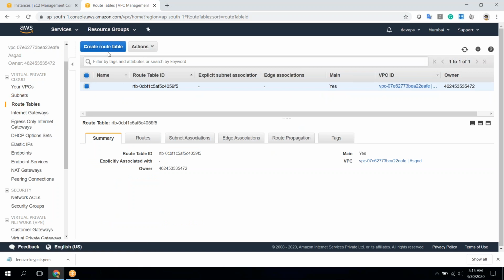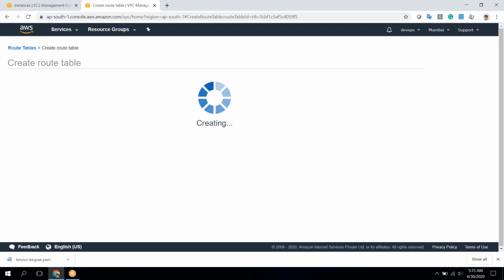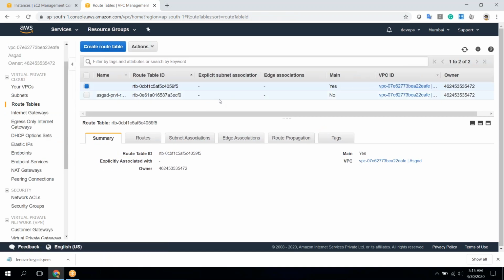Click on this route table and click on create route table. Give a name as our private route table. The VPC is already chosen, and click on create. Now, this is the number CF9. Go and click on close. And yeah, so we got the route table, and the other one we can name as the main route table, right? Main route table. Okay.